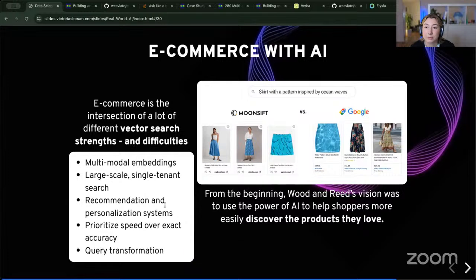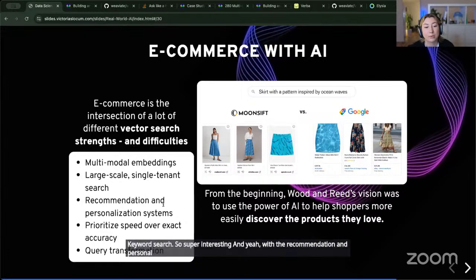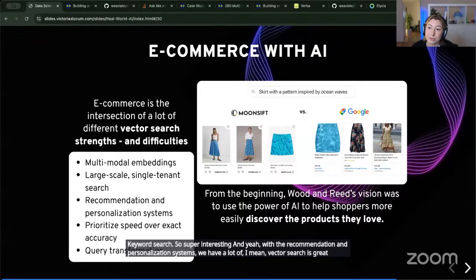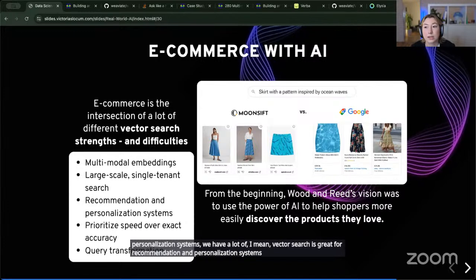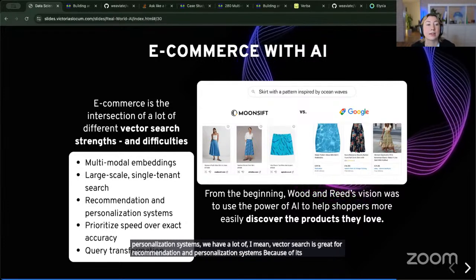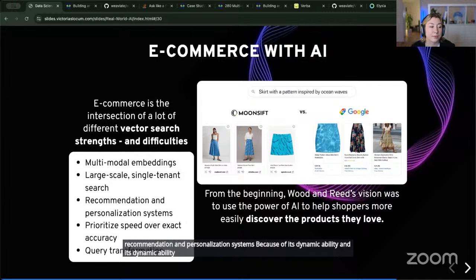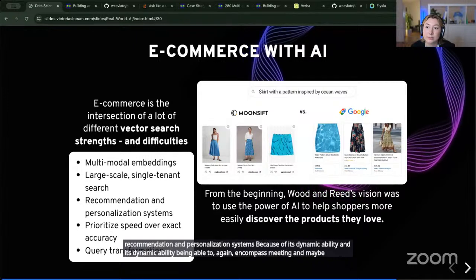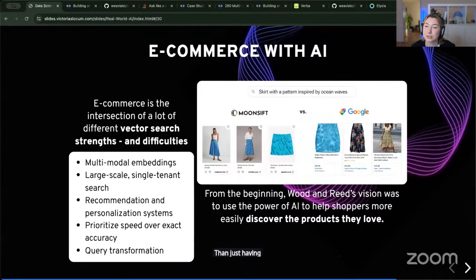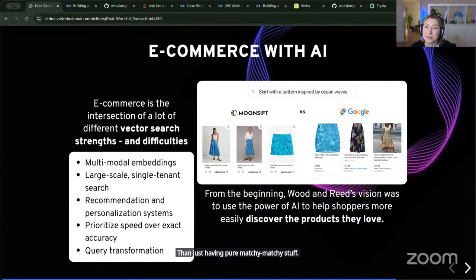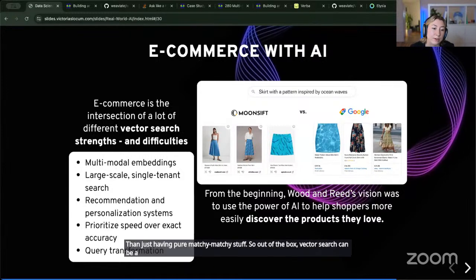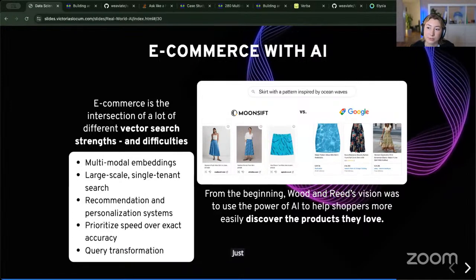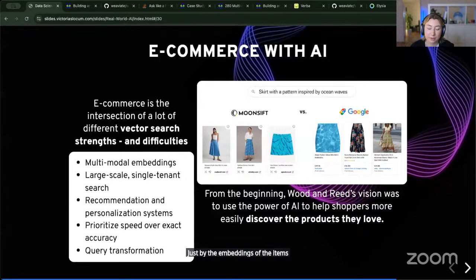And yeah, with recommendation and personalization systems, vector search is great because of its dynamic ability and being able to encompass meaning and maybe generalize better than just having pure matchy stuff. So out of the box, vector search can be a great recommendation engine, trying to find similar items just by the embeddings of the items, not from a bunch of logic.